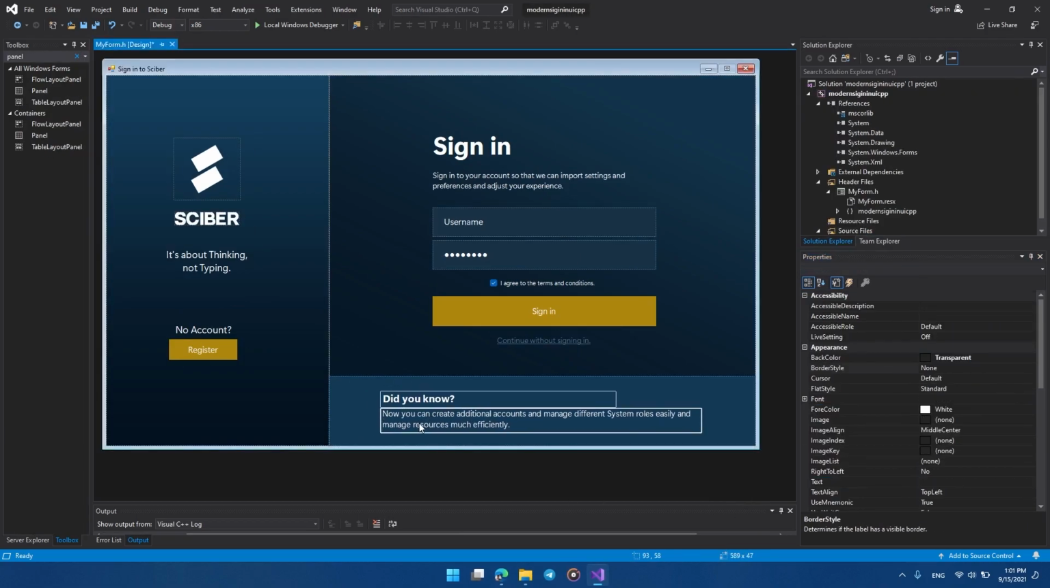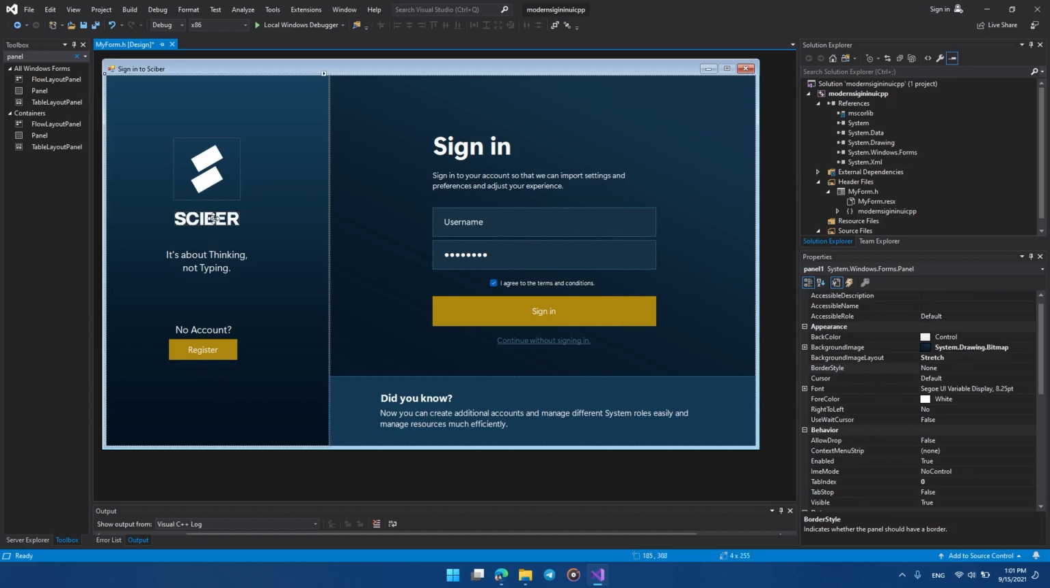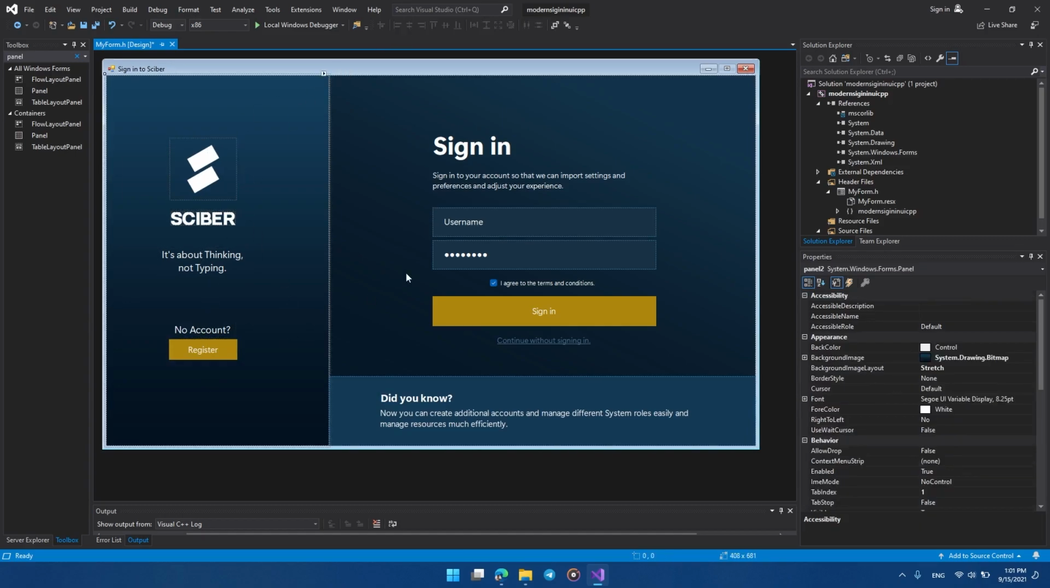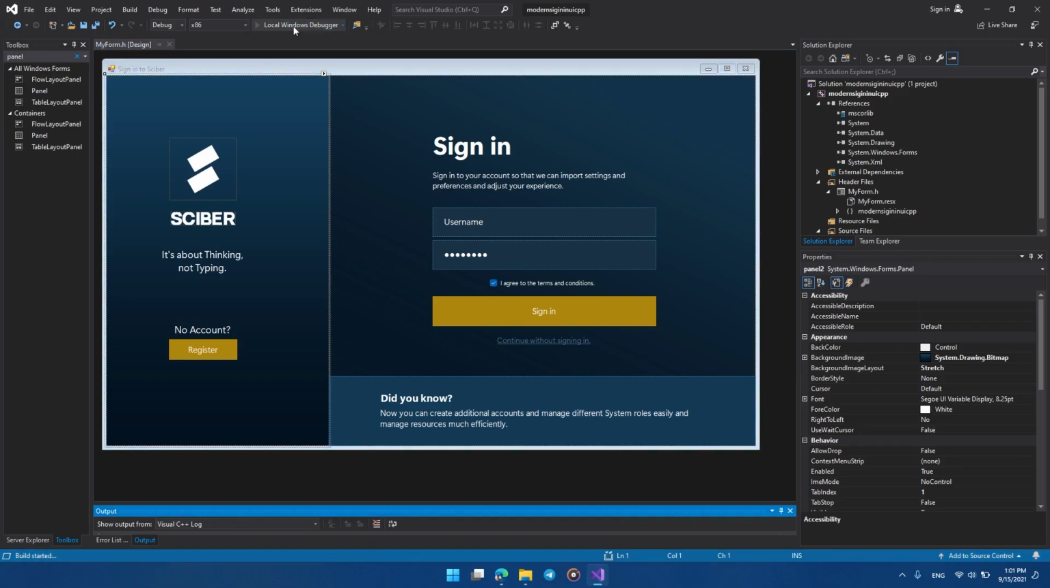Now I will just align these to the center like that, and now we can select these items and align them to the center as well. So I think that's it for the user interface. So let's run the application and see whether it looks right on the screen.